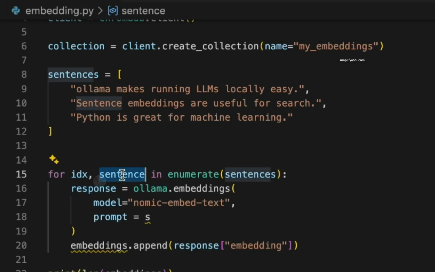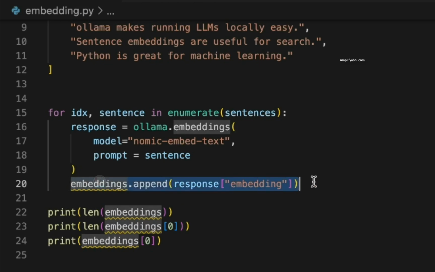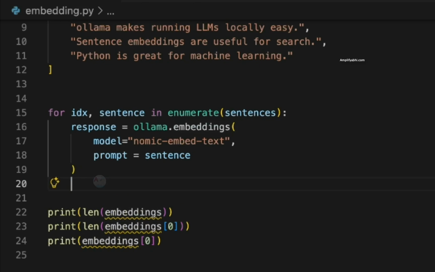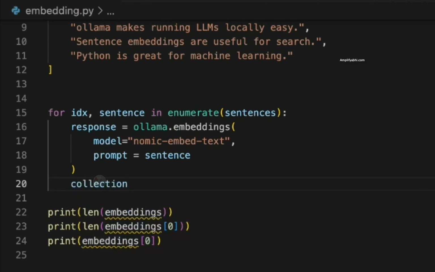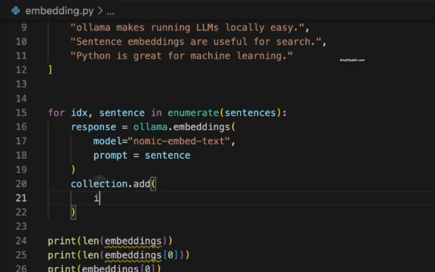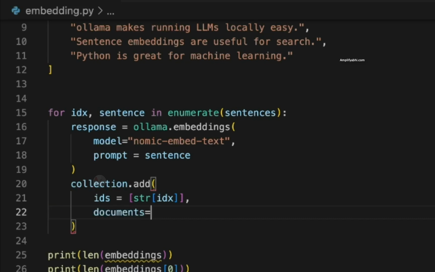And now let me pass the full sentence here, and also added the additional indexes which we require going further. And now instead of storing them in the local array embeddings, let me add them to the collection we just created. So collection dot add, and let me provide IDs here. Collection dot add requires IDs. So now we'll be providing IDs here, and the next thing is we need to provide the documents as well. And for this particular documents I'll be providing the sentence here.